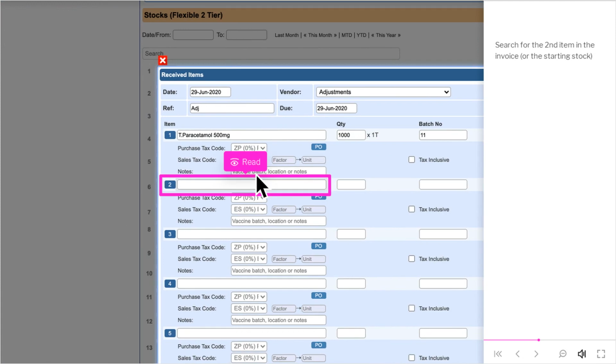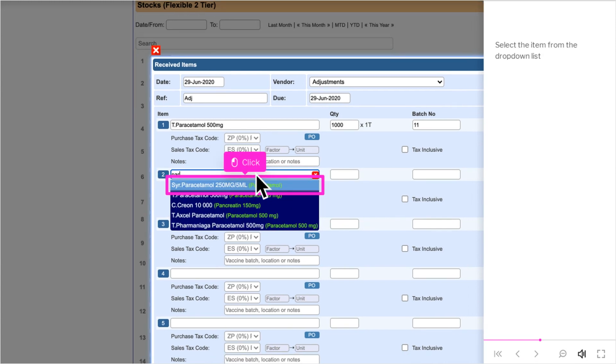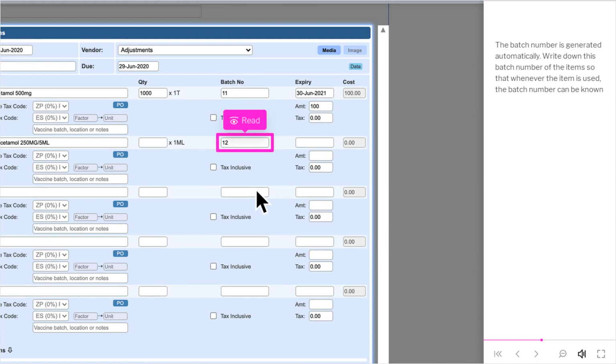Search for the second item in the invoice, or the starting stock. Select the item from the drop-down list. The batch number is generated automatically. Write down this batch number of the item so that whenever the item is used, the batch number can be known.